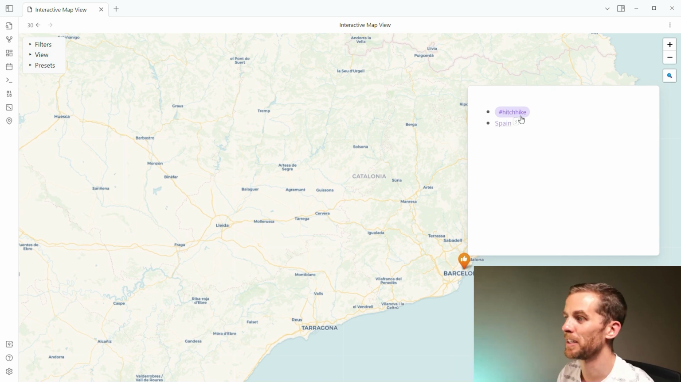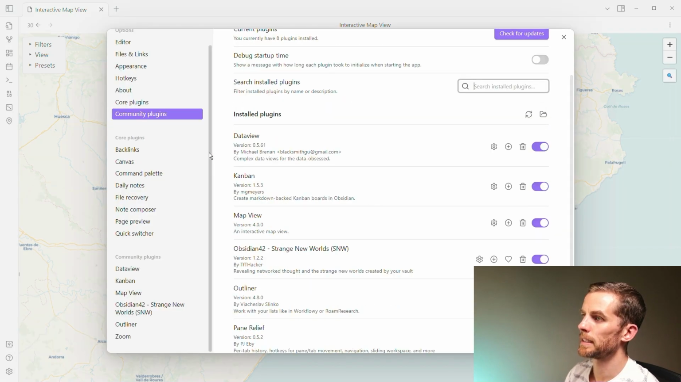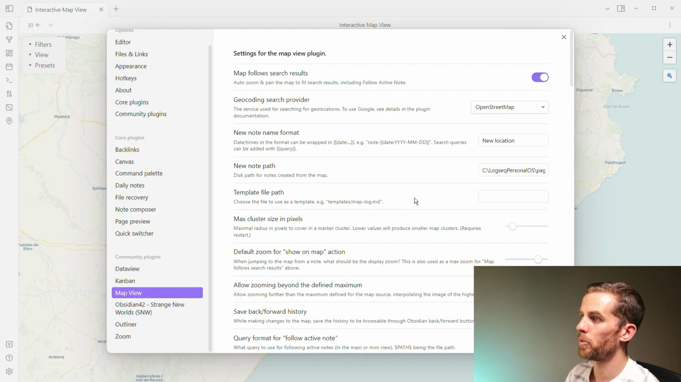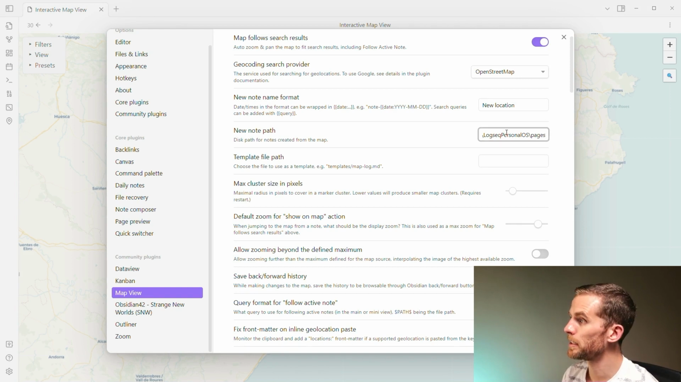Okay, I'm jumping around here, but this is actually what I enjoy doing. So let's just jump around. If I go to my settings here and I go to Map View, there's a whole bunch of things that you can configure. And I think one of the most important things to recognize is that you must use the same new node path as your Logseq database if you're using Logseq. So here's my Logseq personal OS, and any new node that I create here goes into my pages folder in my Logseq database. So that's important to get these things working together.